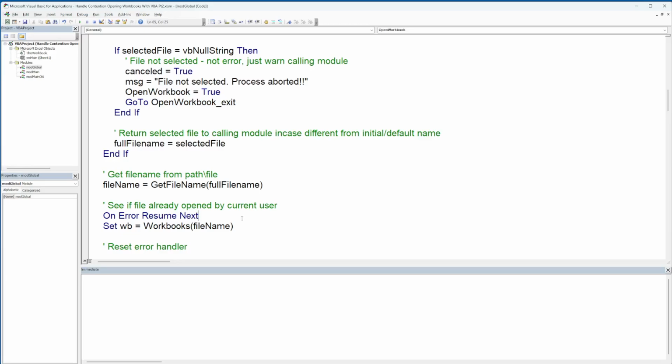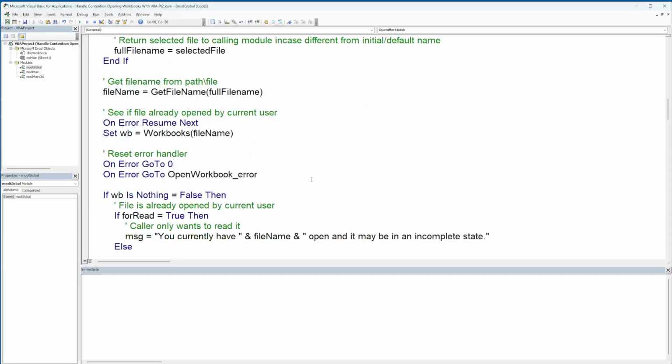Now, if it doesn't find it, it's not open, it's going to return an error. So on error resume next will allow it to continue. Otherwise, it would trigger an error. If the workbook is open, then WB will have a reference to it. If it's not, it'll be nothing, it'll be empty. So first I'll reset the error handler just in case there was an error. So on error, go to 0, that clears the error, and then reset it back.